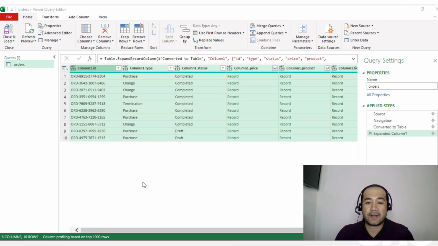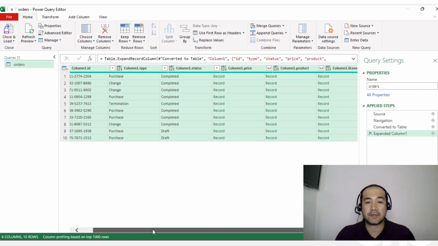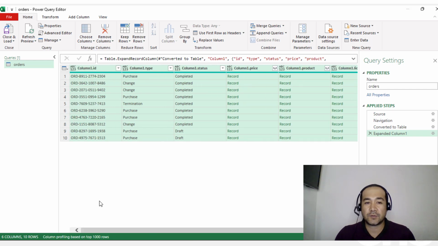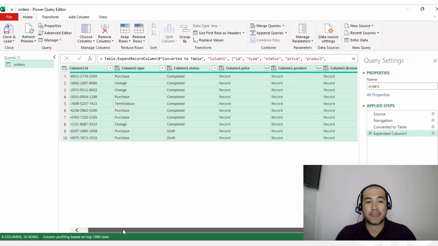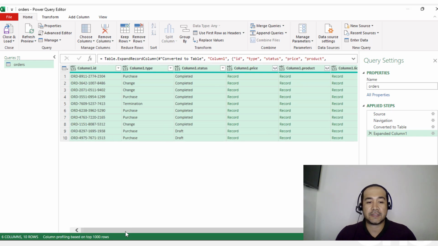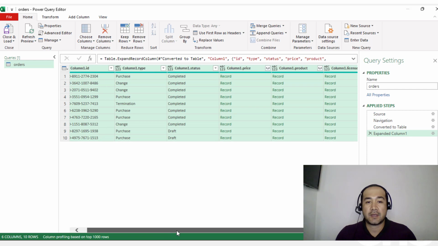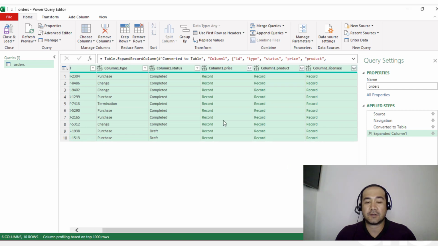Okay, now I have more columns added to my table, but I'd like to view more information about those orders. In this case, I have this order ID and maybe the type, but some of this information is not displayed yet. That's because it is on a level below. So we need to go to that level to show the information that we require.